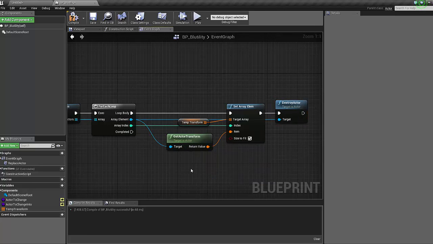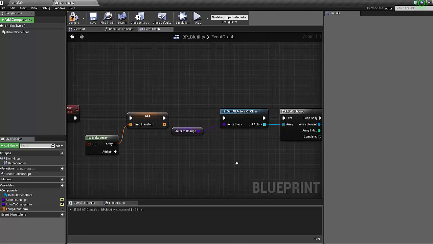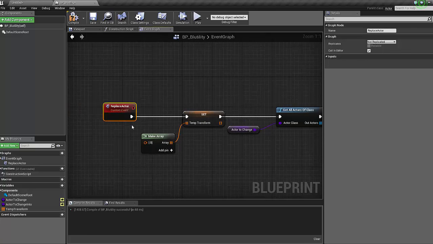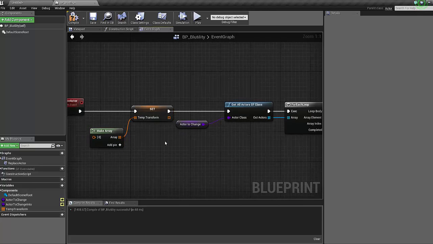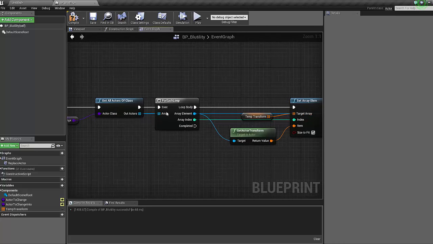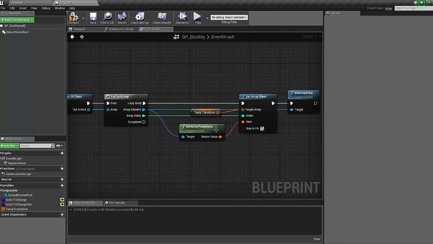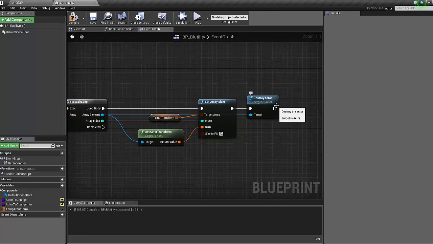Excellent. So, what this line of code is doing is when we click the replace actor button, it's going to make sure that our transform array is empty. Then it's going to find all the actors we ask it to. And for each one, it's going to remember the transform and then destroy the original actor. So what do we need to do now? What we need to do is, now that we've destroyed the original actor, we need to replace it with the actor that we want to obviously replace it with.